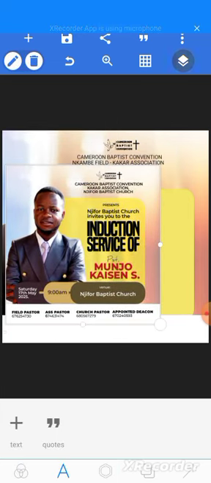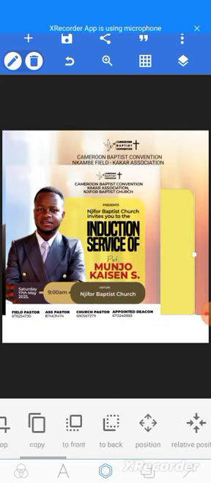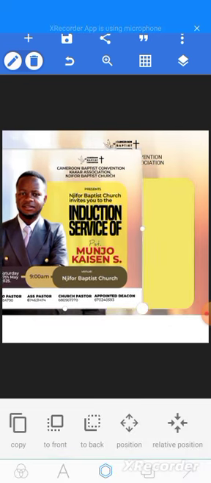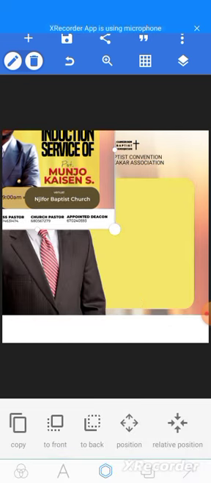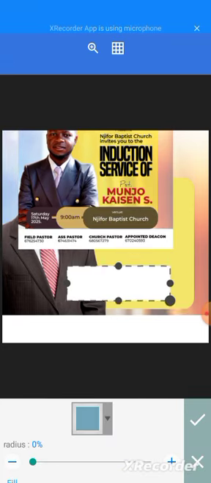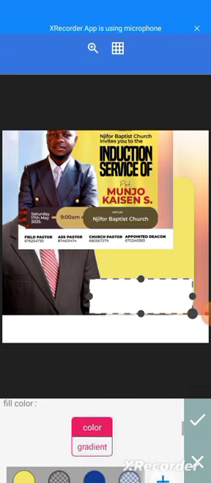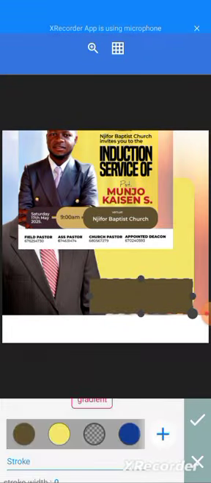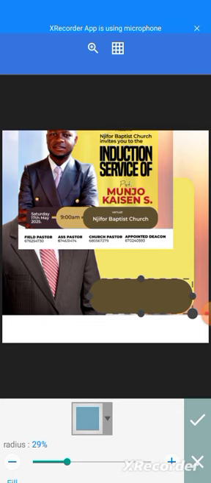Next, I will shift this yellow background up a bit. Okay, then now I'll bring in these shapes. So the first shape there, put it here. Let me pick the color. It's this color, something brownish, something like that. Then we increase the radius. Let me put it at 15 or 20 even. All right.